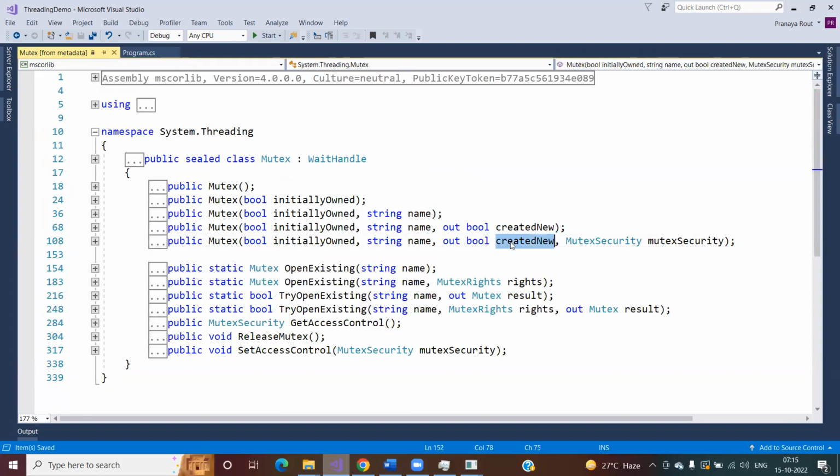Apart from that, createdNew will specify whether a new instance is created or not. That means if a new mutex object is created, the parameter will specify that. If it returns false, then it says that one mutex object is already created, so it is not creating a new one. We'll see how to use OpenExisting.